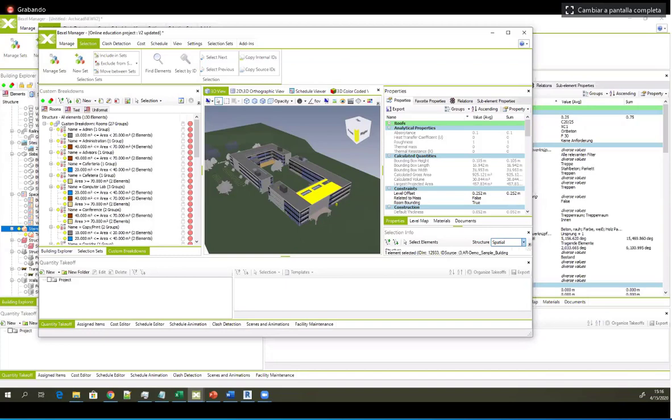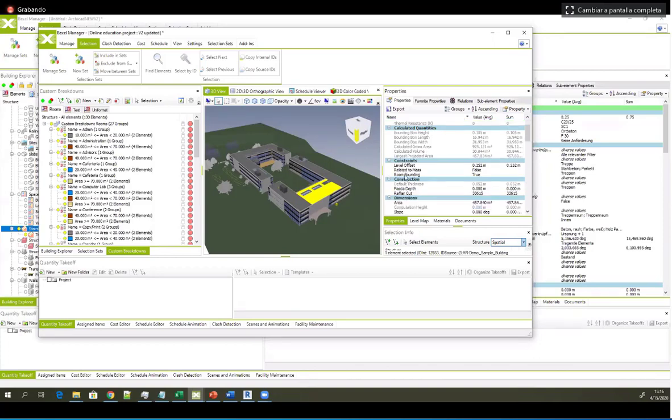Is it possible to calculate the formwork area from beam and column in the same way? Yes, of course. If you have some specific properties that you can use, for example, perimeter and height, you can calculate formwork. Or even if you do not have some properties, you can add custom formulas, so you can customize and calculate your own properties.